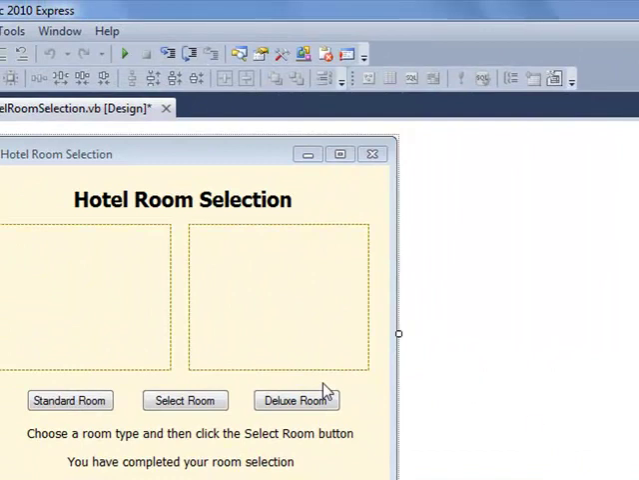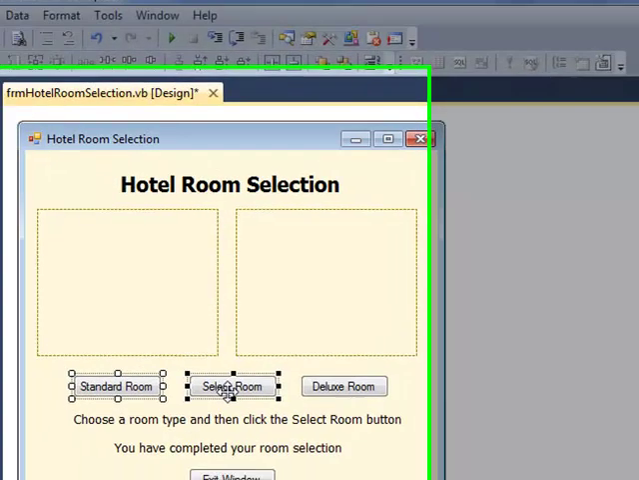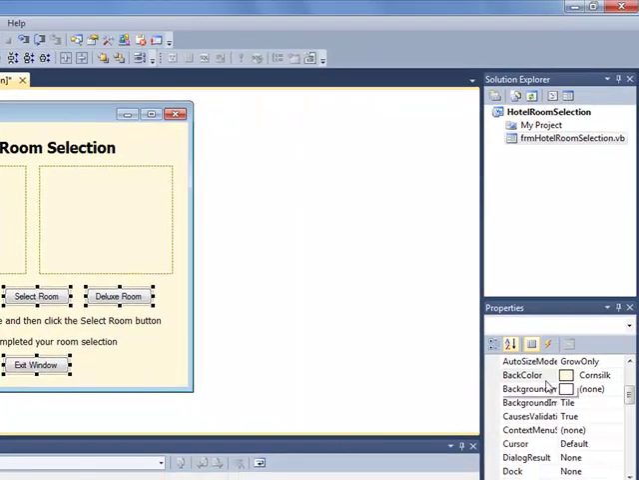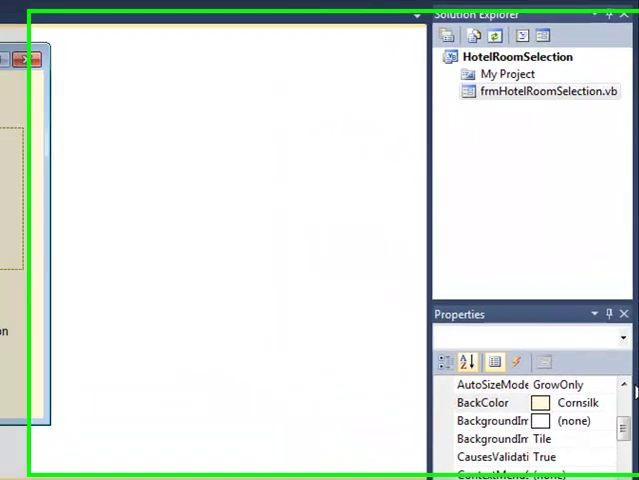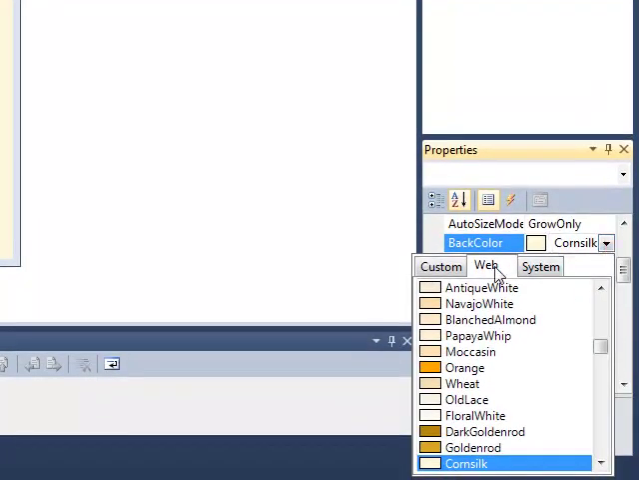Then what you're going to do is select all the buttons. So we're going to click on the first button, hold down your control key, select the next button, the next button, the next button. Okay, and we're going to choose the back color for those buttons. Again, choose the back color. Now, it says corn silk, even though the back color on these is not corn silk. It's just that that's the last color we displayed. Again, pull down the color, make sure web is selected.